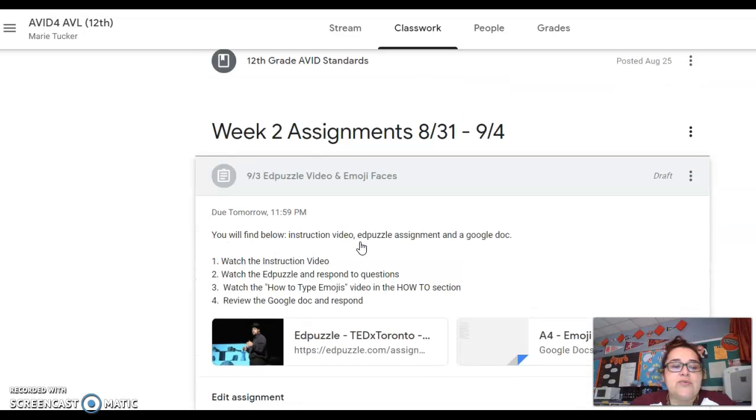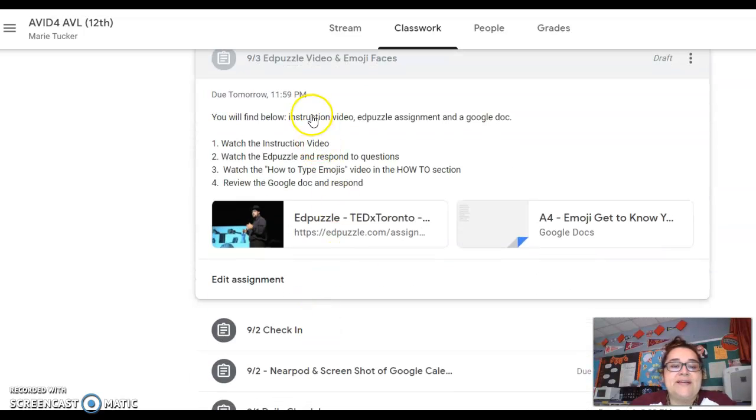When you click on it, you should find an instruction video, which I'm recording right now, so it's not attached, your Ed Puzzle assignment, and a Google Doc. So you're going to watch the instruction video. You're going to go ahead and complete an Ed Puzzle.